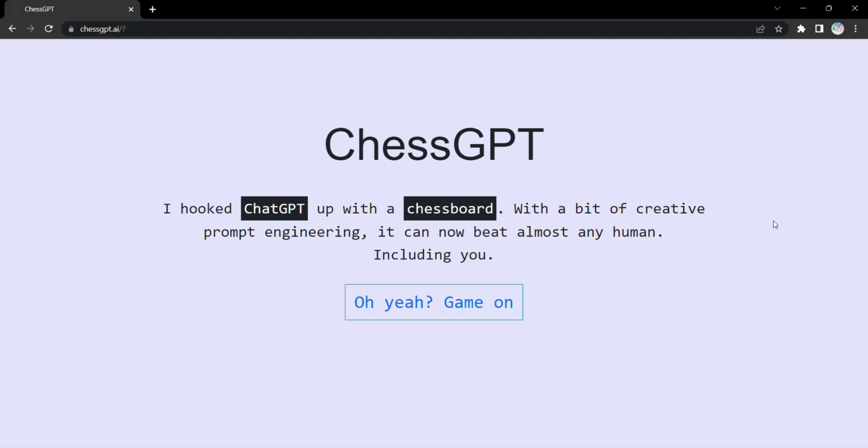ChessGPT combines the power of natural language processing and advanced chess-playing algorithms to provide you with an interactive chess-playing experience like no other. It has been trained on a vast dataset of chess games, allowing it to analyze positions, plan strategies, and make challenging moves against human players.